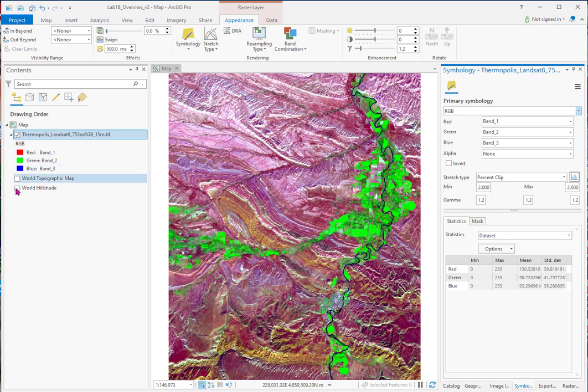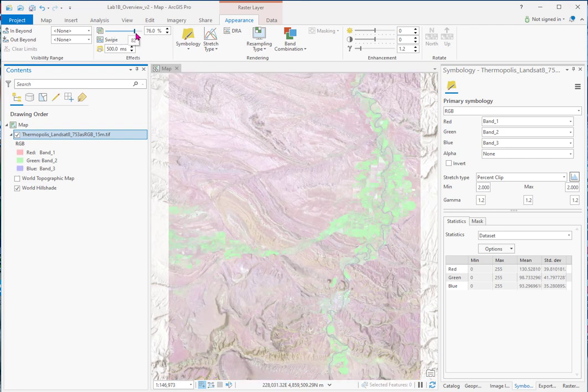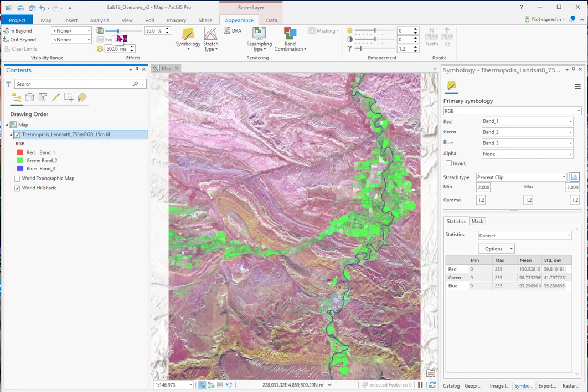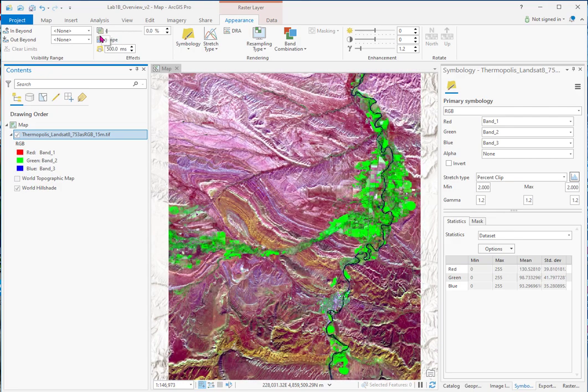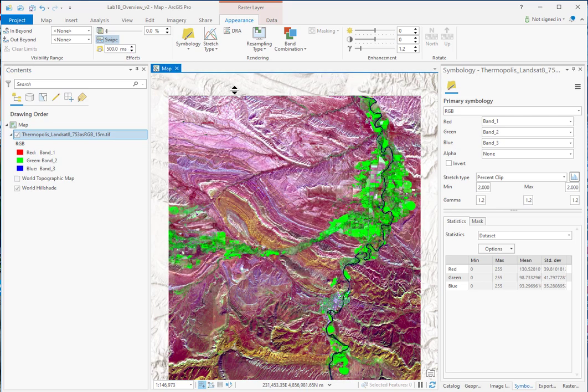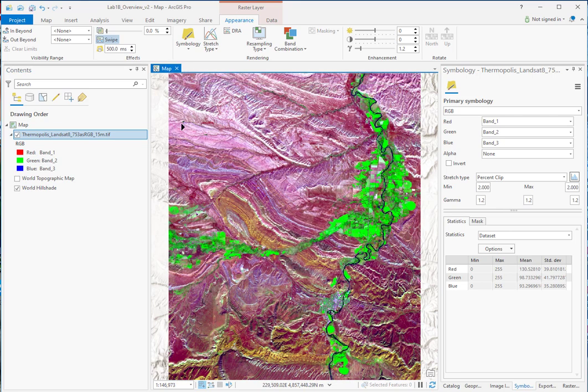The effects are also very important. Let's say that I have an image underneath. Here I'm turning on the streaming hillshade, and we can see through and see how the image on top compares to the one on the bottom. You've got a swipe tool.